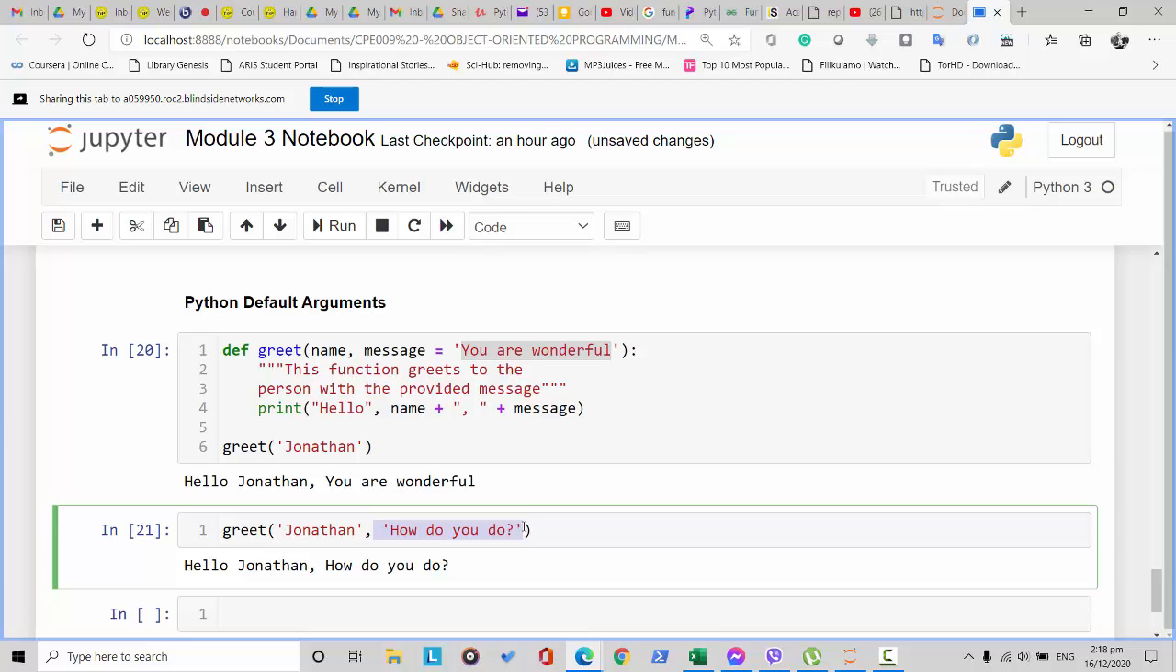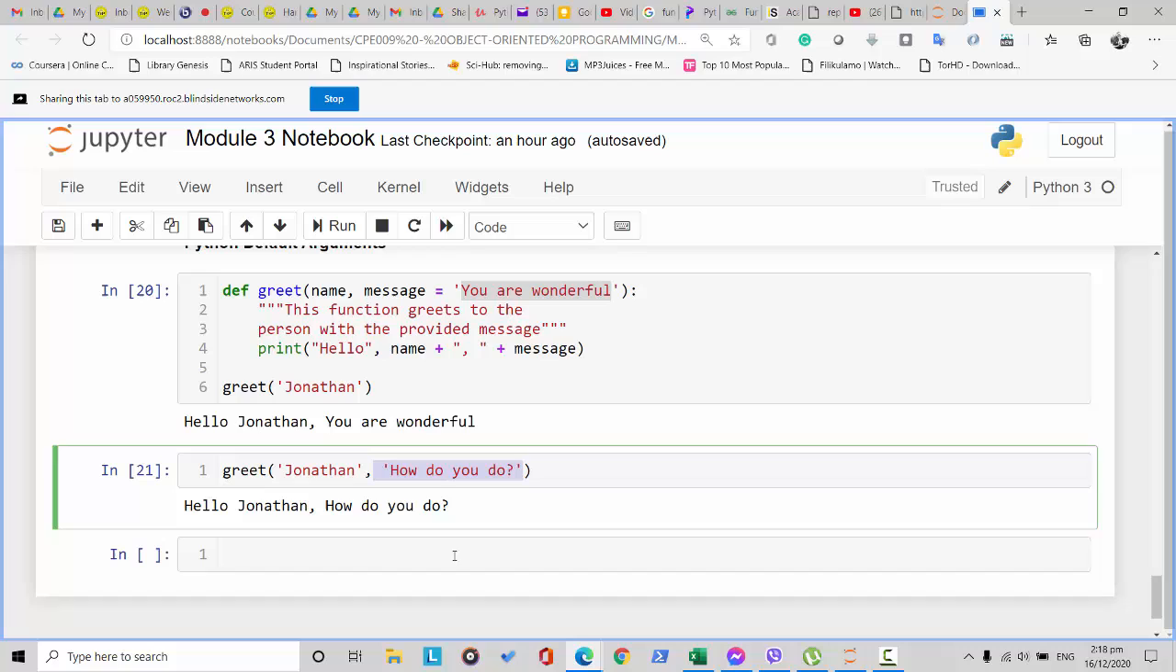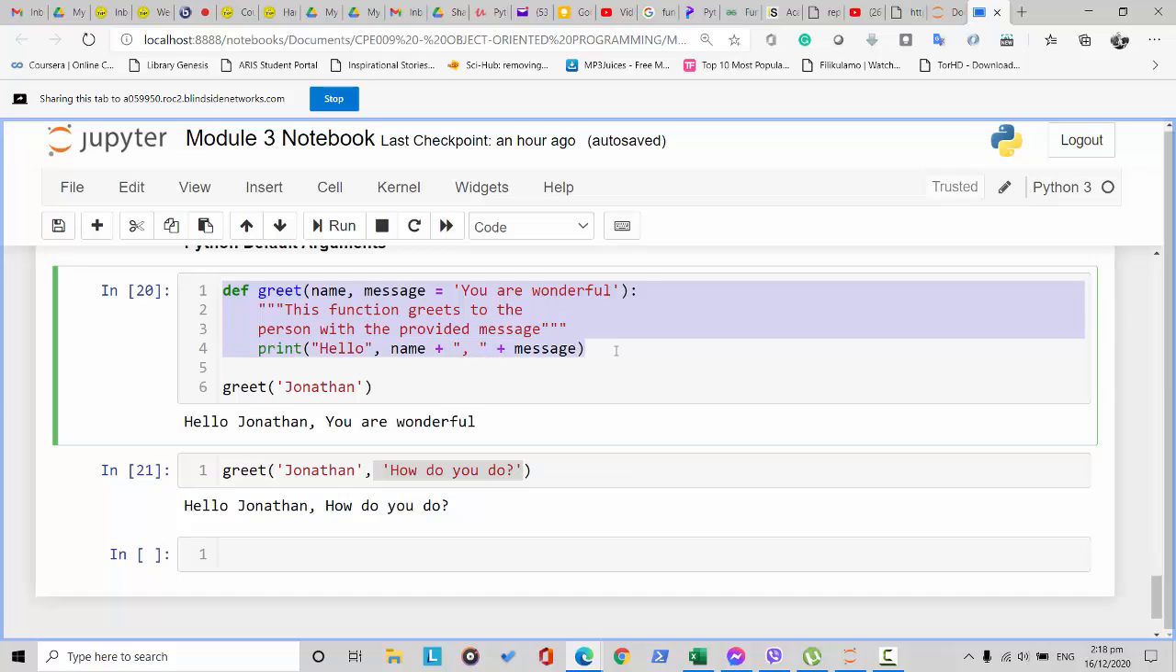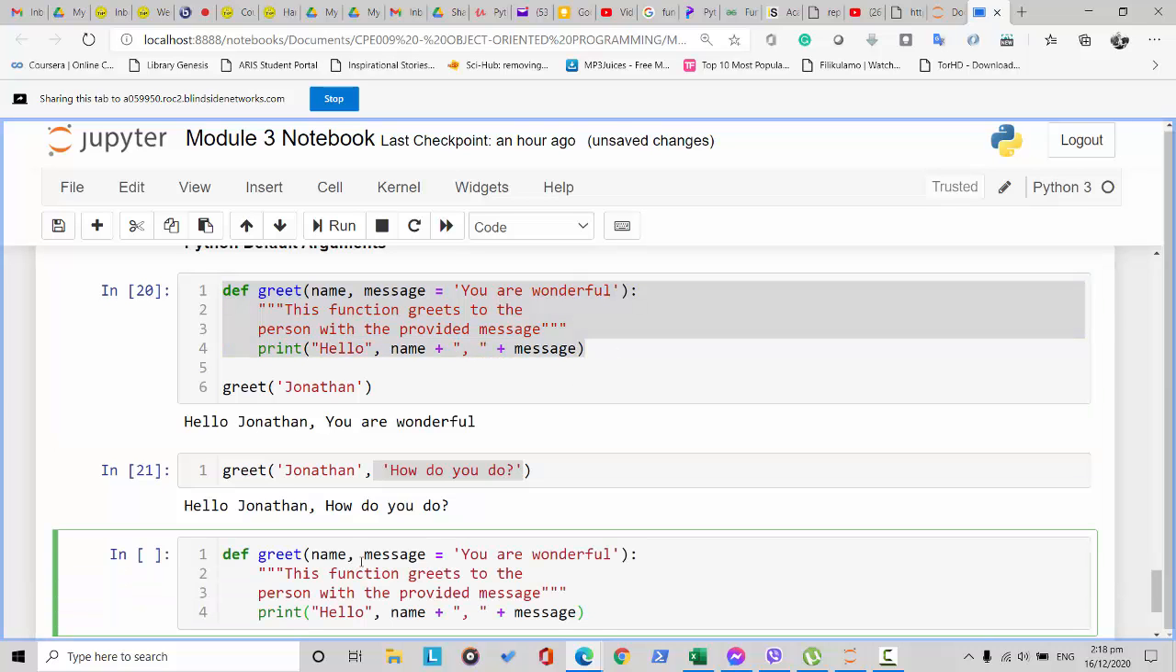So, any number of arguments in a function can have a default value. But once we have a default argument, all the arguments to its right must also have default values. Okay? So, sir, what if I reverse it? For example, let's try to use this again, and let's reverse this. Can we put it like this? Message, and then on the other side we put the name. Can we do that?